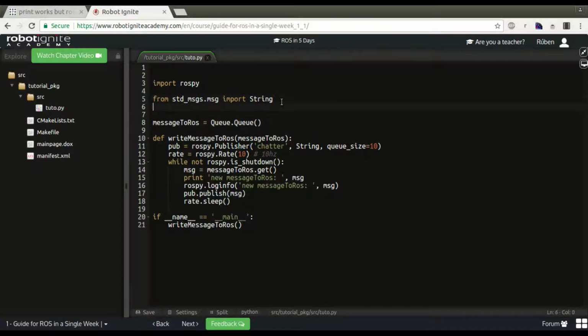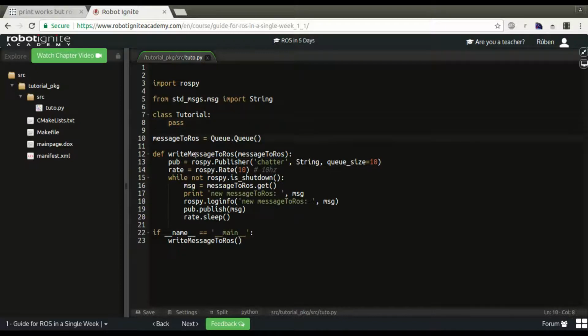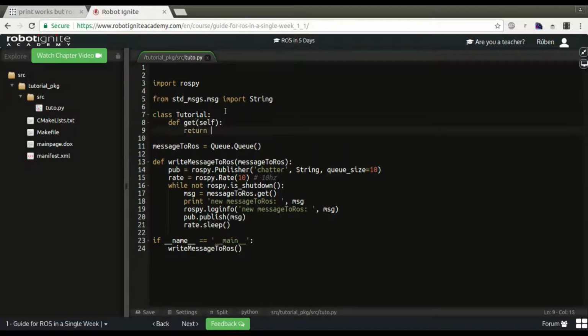So let's change this. Let's create a class here, class Tutorial, for example. And if we look at this message to ROS, here we have a get method that should return a string. So let's just define get that returns a string, and the string, let's say, learn with Robot Ignite Academy. Okay, now we have a message to ROS with a get method, and in order to run this with ROS, we have to init the node. So let's call rospy init node and tutorial node.